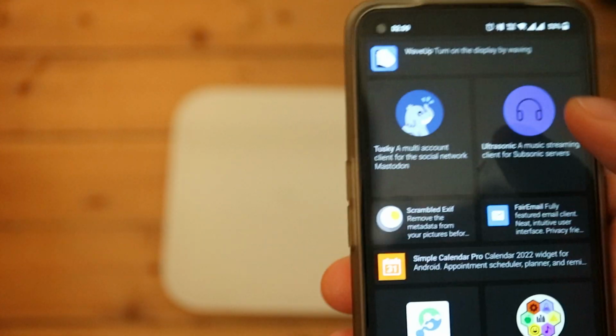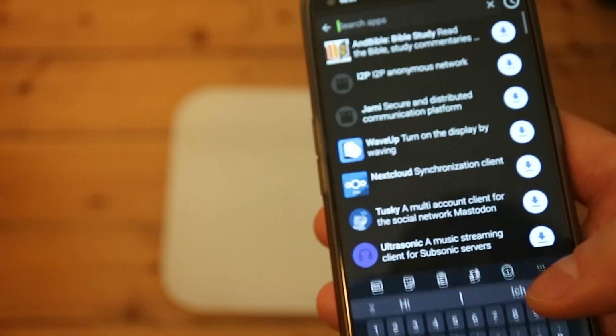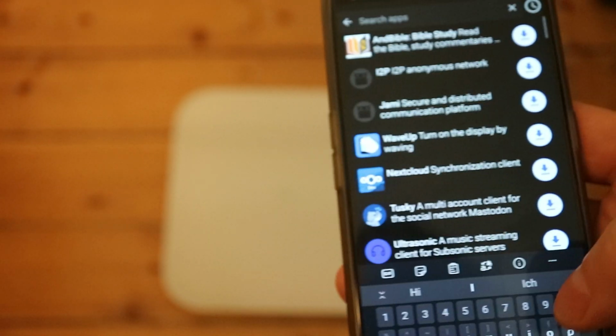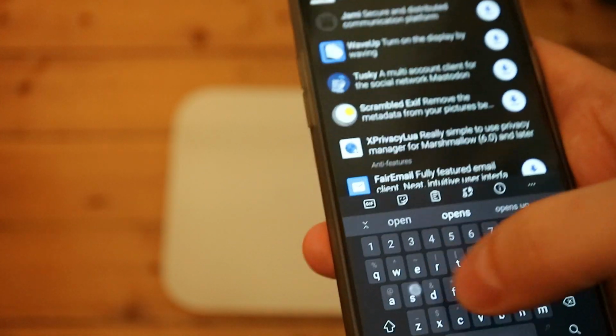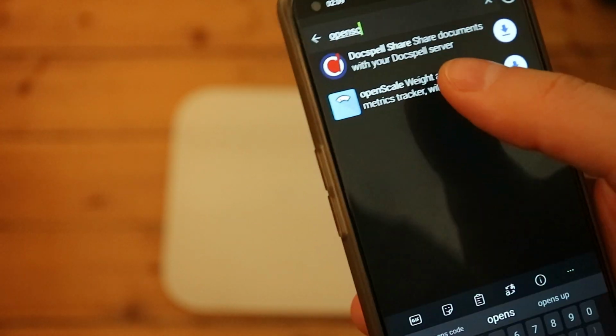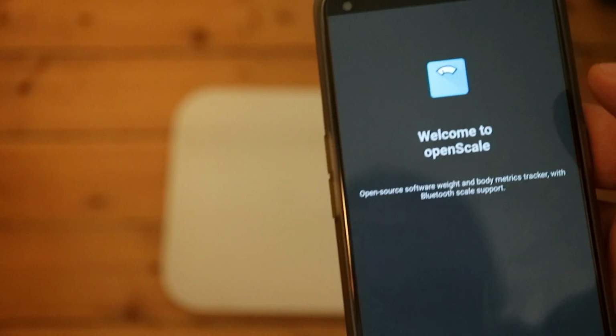All right, so in F-Droid, I'm just gonna search for open scales, install. Okay, so yeah, open source software weight and body metrics tracker with Bluetooth scale support.